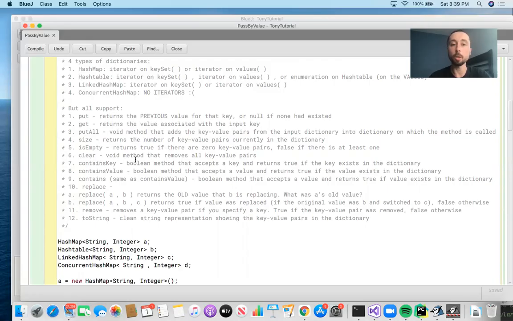Remember, clear is a void method that removes all key value pairs. containsKey is a Boolean method where you feed in a key and it returns true if that key is in the dictionary. containsValue is a Boolean method that returns true if the value you feed into the method is in the dictionary. And contains is the same thing as containsValue. It's called a legacy method, an older method, but you can write either contains or containsValue.